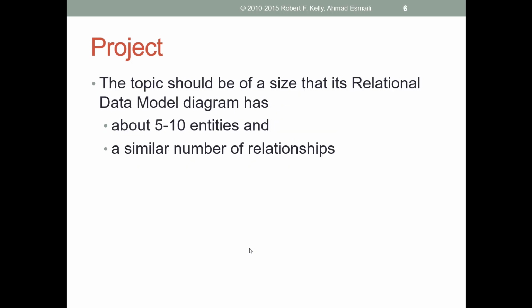Okay, now the topic should be of a size that its relational data model diagram has enough to it. So this is another point which you should keep in mind. I did receive some email regarding the project size, and I asked the student to hold on because I was working on this lecture. So if you're concerned about the size of the project, and you should be, because that's how I will evaluate your project. The project should be of decent size. Now the question is, how do you evaluate the size of a project?